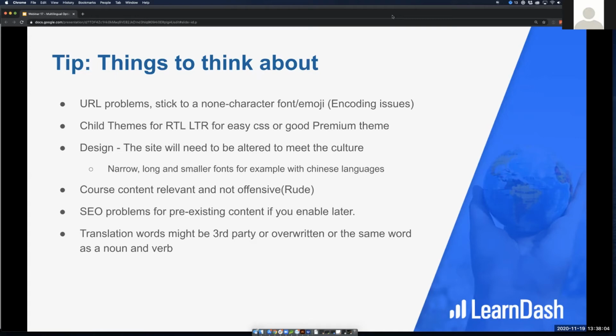But you do want to be careful about using, for example, and the reason I kept saying Arabic is because I am working on a multilingual LearnDash site right now, where the main site's in English, and then they're selling access to sub languages in different languages. So each sub-site's in a different language, and they're selling them directly and selling access.